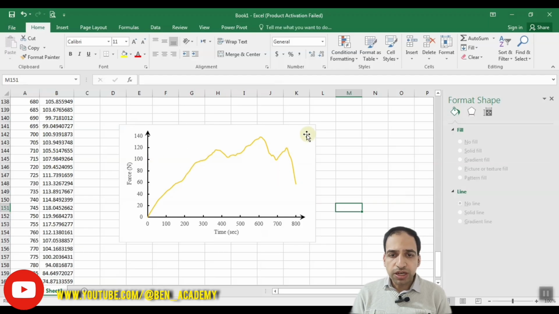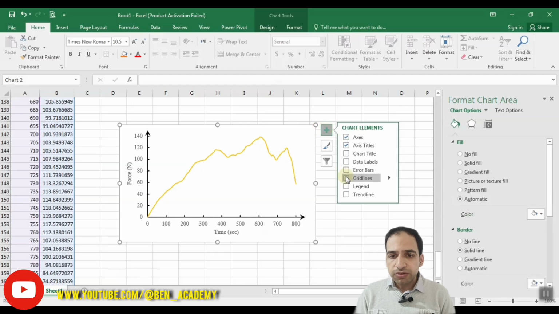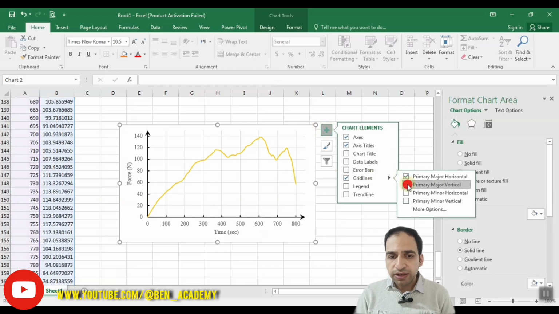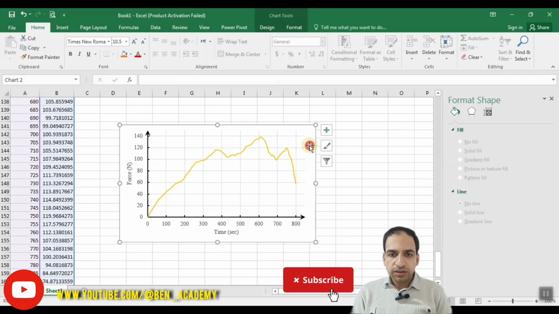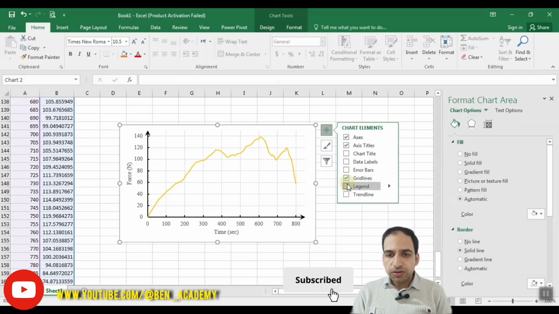In this way, you can see that maybe grid lines can be useful to find a point on your diagram. You can now add the grid lines to the view here like this. I prefer to add primary major and primary major in horizontal and vertical directions like this. I want to add legend also.